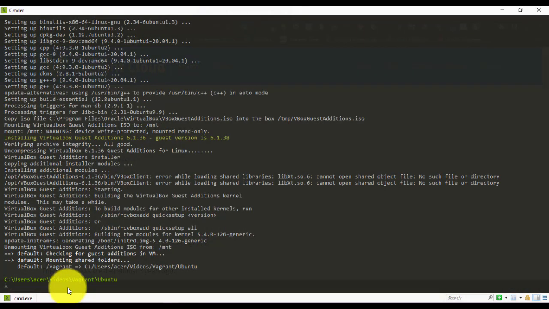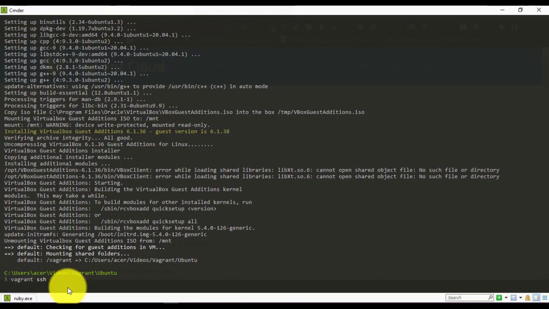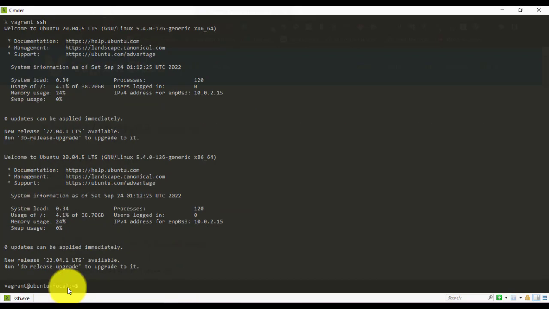Okay, so just type in vagrant ssh, enter. This is also going to take some time, but it's not going to take that much time like the vagrant up command. As you can see, when you see the $ sign, that is to tell you you are inside the Ubuntu Linux operating system. You can start your code right here.